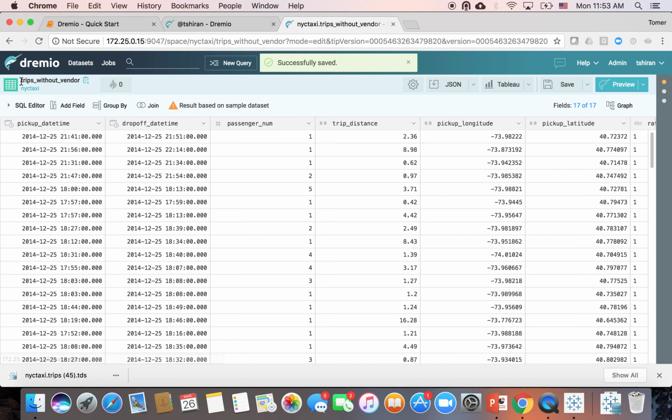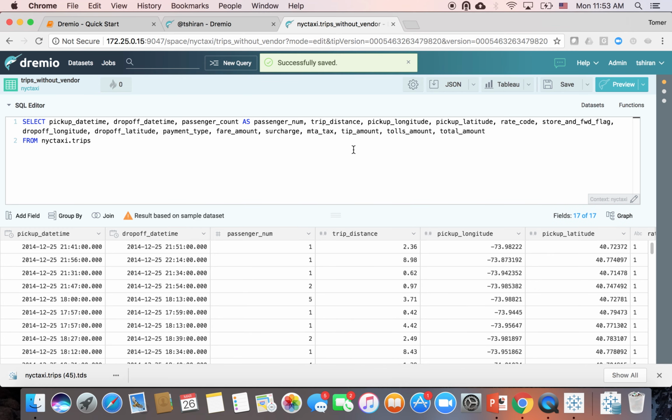And now this is a new virtual data set. There was no cost to creating this new copy of data. It's all logical. In fact, I can even see the definition of this data set. So I can see passenger count being renamed to passenger num, and you may notice that vendor ID is no longer in this. So we've trimmed down, we're projecting basically a subset of the columns.